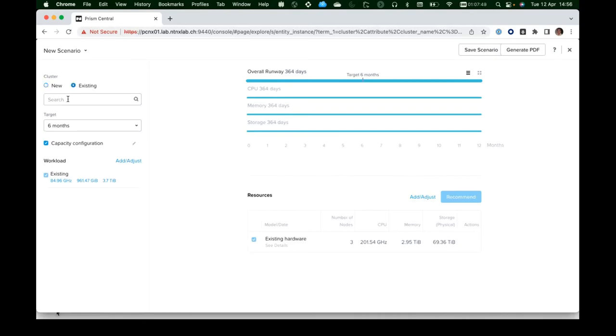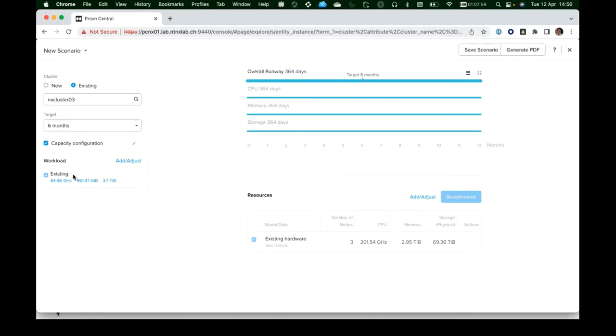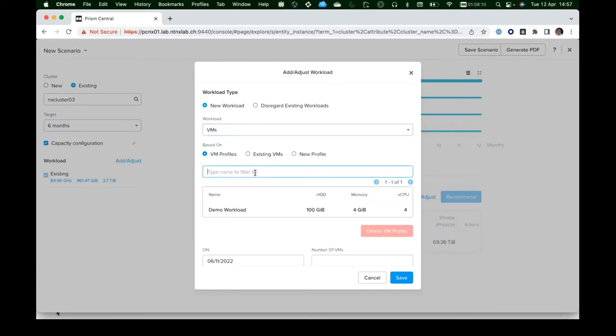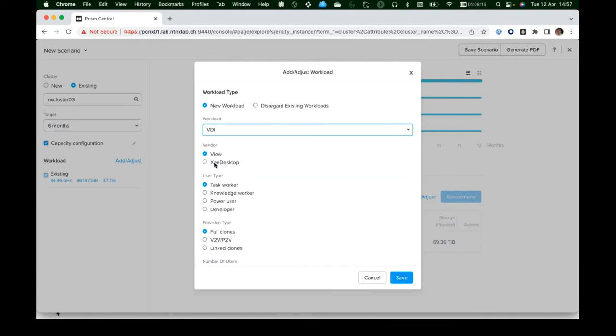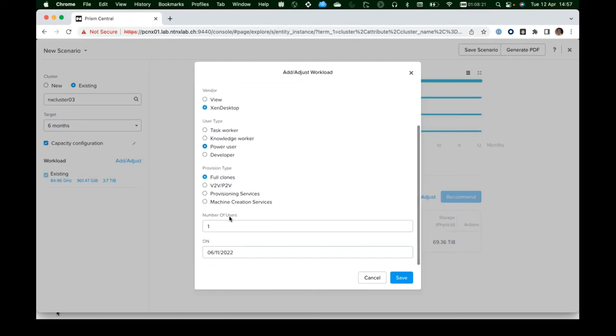I will select my cluster number 3 and just verify it kept my information. Yes, it did. And this is my existing workload here. So I'm consuming a certain amount of gigahertz, gigabytes of RAM and TiB of storage. And on top of that, I plan to add about 20 VDI VMs. It's going to be Citrix on AHV. Since this is going to be for SEs, it's most probably power users.